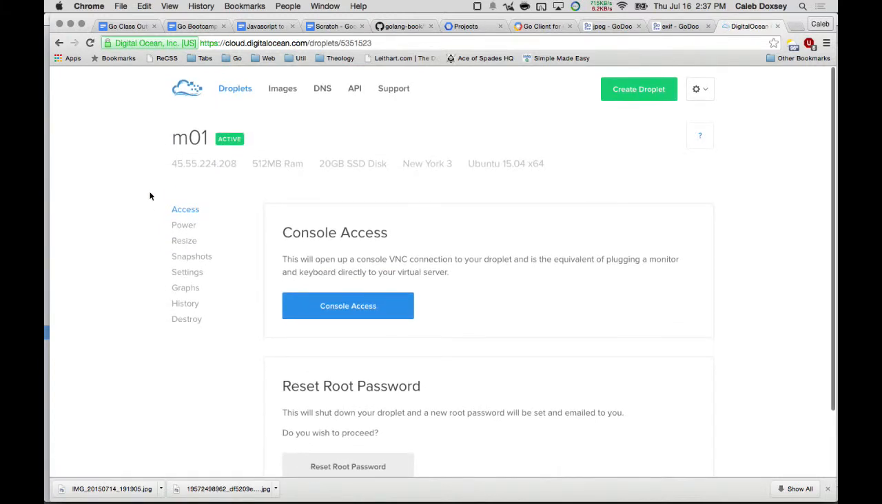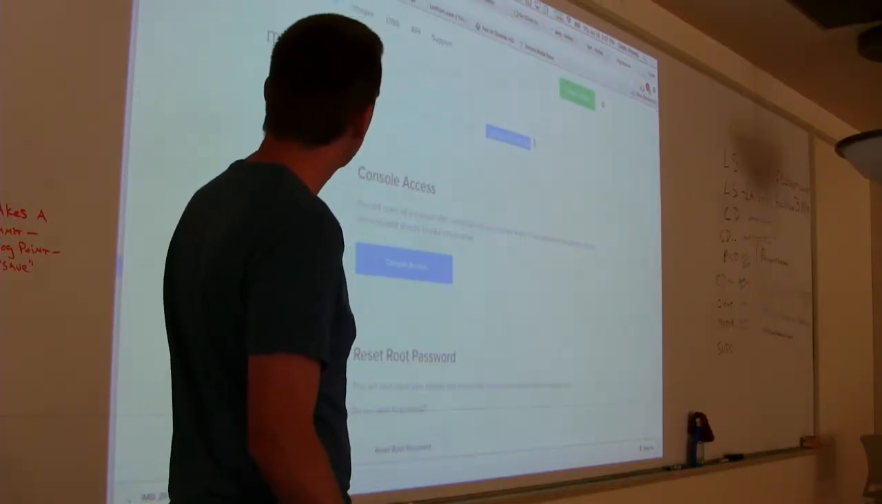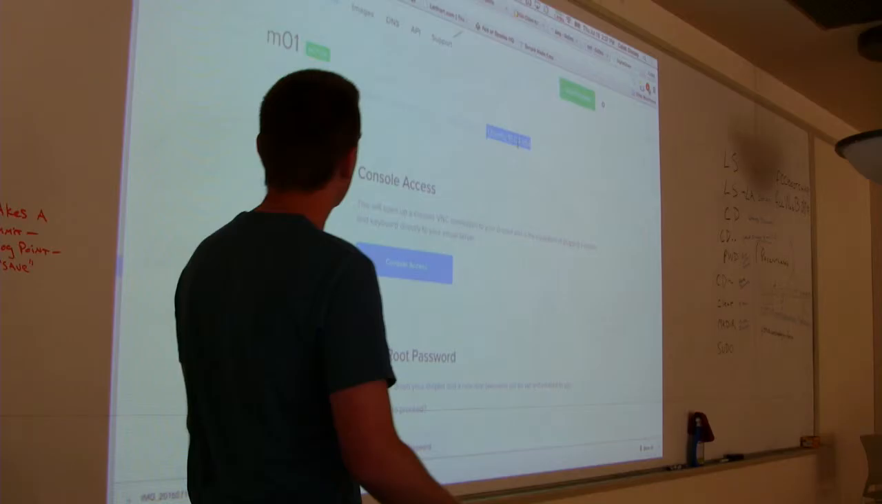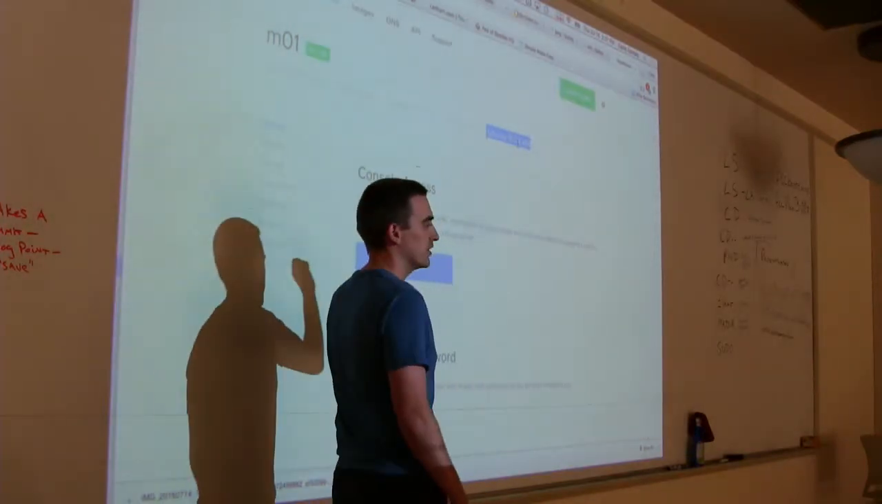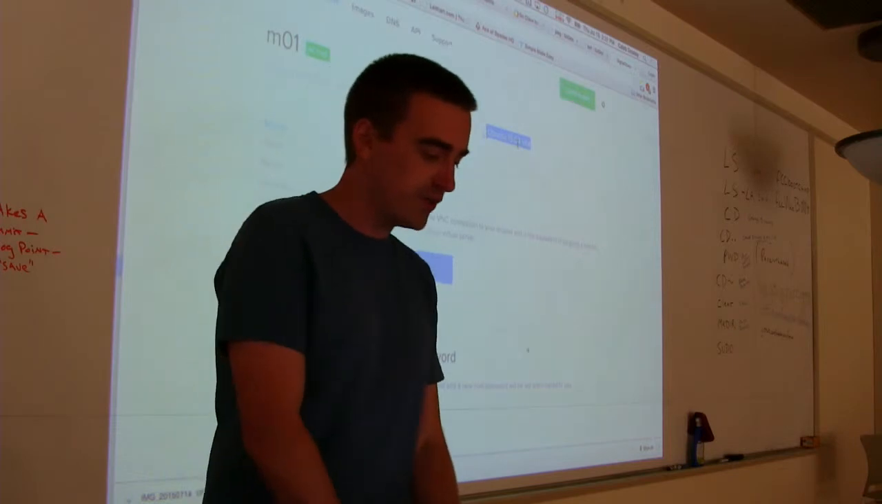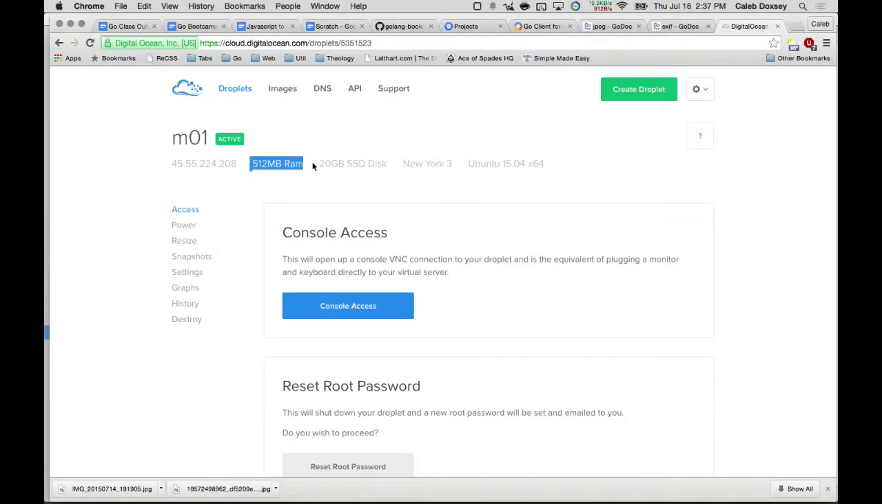Let's see, it's hard to see that, it's really light. They all are running Ubuntu 15.04. So this is the latest version of Ubuntu. If you're not familiar, in Ubuntu, the 15 means the year, the 04 means the month. So, very recent version of Ubuntu. And you can see the details about it, 512 megs of RAM and 20 gig SSD. So it's not like a super powerful machine, because this is the lightest one, which is $5 a month.